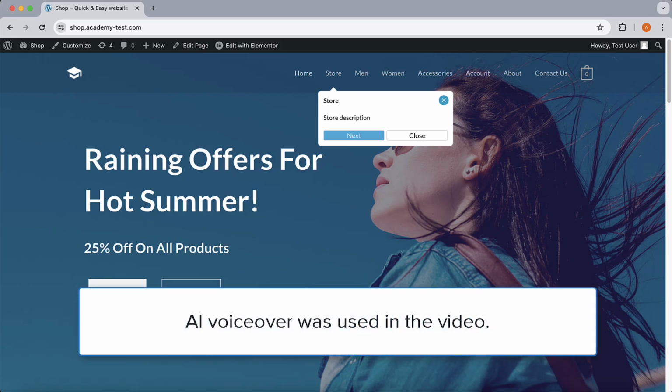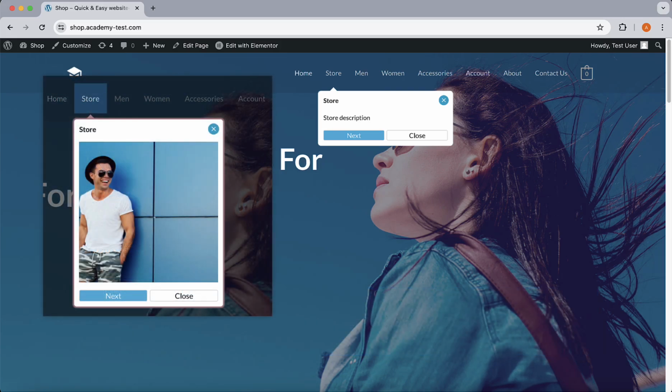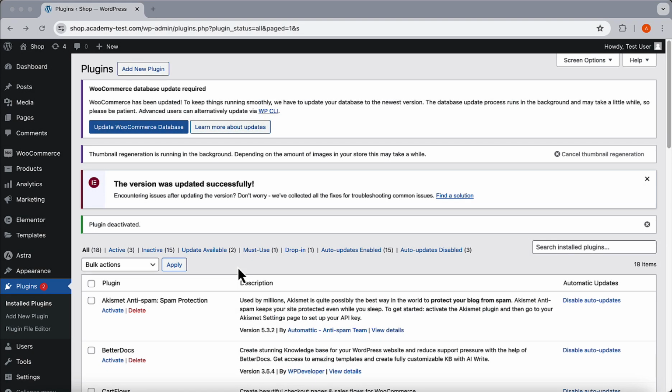How do you add a tour or guide to your WordPress website so you could do a presentation or demonstration of your site? I'm going to use the WordPress plugin that I created since I wasn't happy with other plugins out there for my needs.